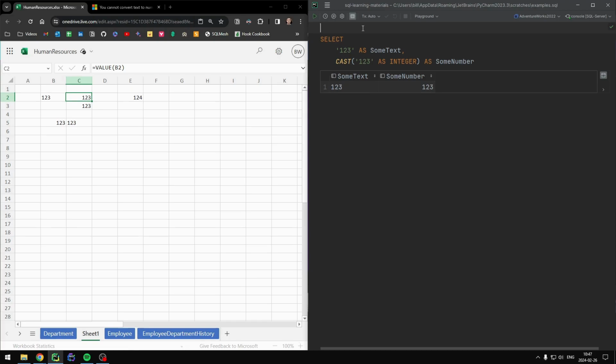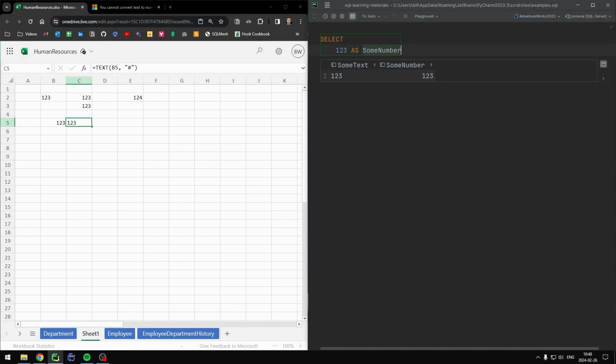What about the other direction? So we also did the other direction with Excel. We took the number 1, 2, 3 and converted it into the text 1, 2, 3 with the text function. What can we do with SQL? Well, let's start with 1, 2, 3 as some number. I'm going to give this a run. It's aligned on the right, so it is indeed a number.